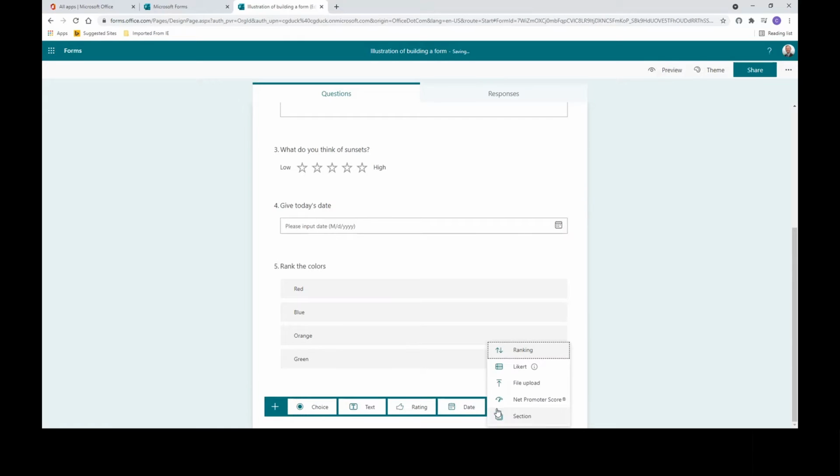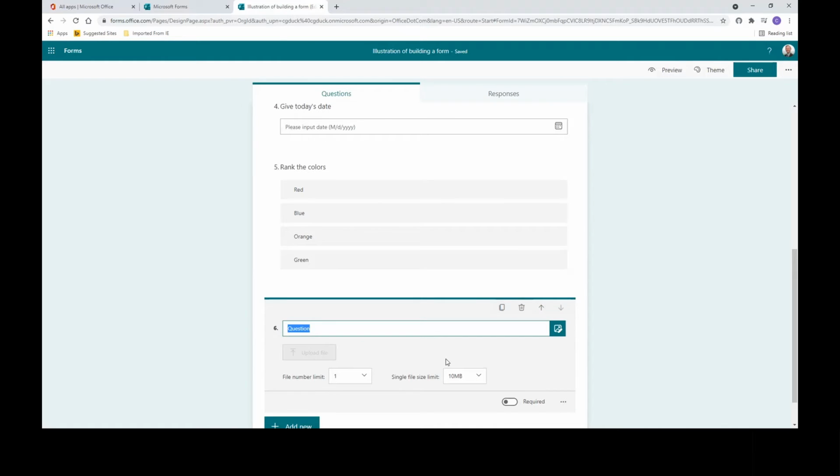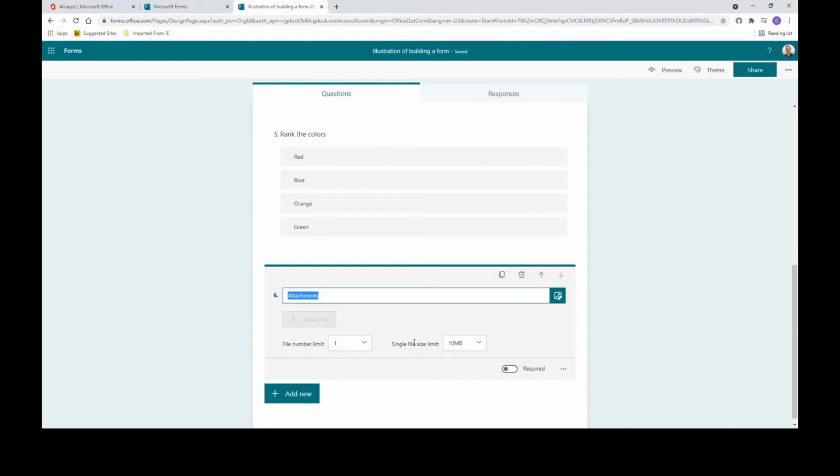You can also have the file upload, which we'll go ahead and select that one. It's going to tell you a new folder will be created in OneDrive. You just go ahead and hit OK. And make this attachments. You can then have it where they can do 1 to 10. We also have the file size limit could be 10 megabytes, 100 megabytes, or 1 gigabyte. I would recommend the 1 gigabyte. 100 megabyte, you could probably be okay. It'll still maybe take a little bit of time for it to completely load if they have a 100 megabyte file.